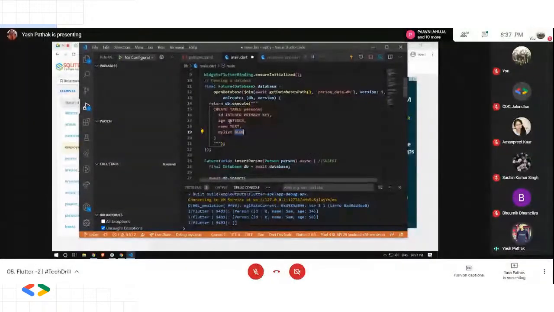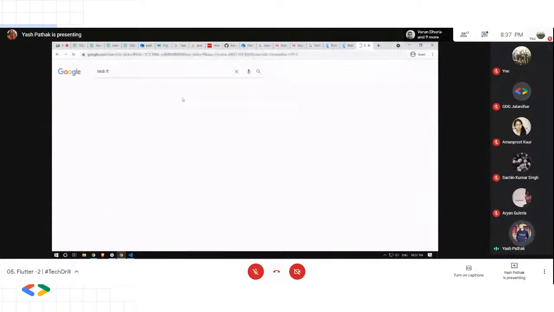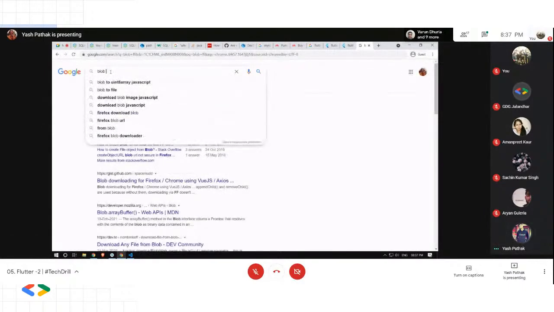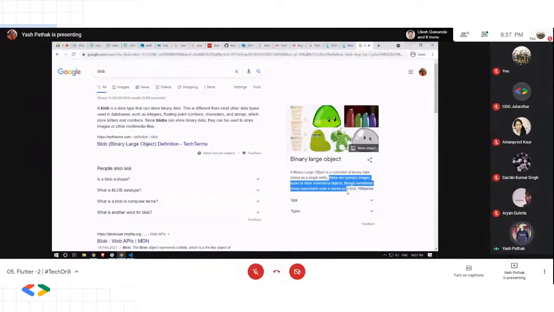As soon as you go on, you study more about how databases work and what the functionalities regarding it are, you'll be able to encounter blob a lot. I think blob stands for binary large object. It's a collection of binary data stored as a single entity in a database. So it can be anything. It can be an image, audio, multimedia object, a list, map, anything.